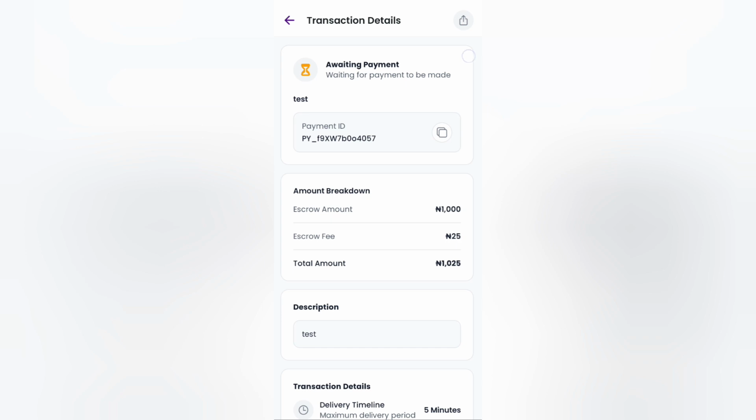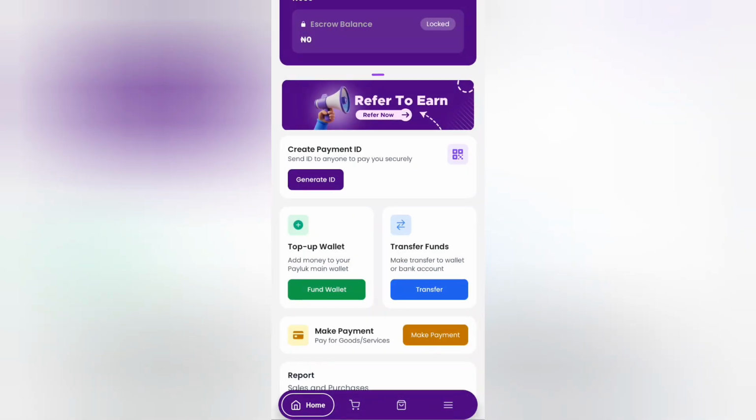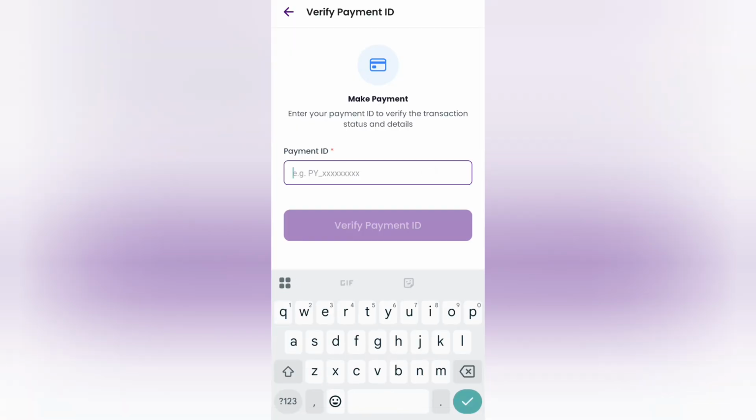So if I send this ID to a buyer, they would have to download the app, register in it, and pay into this ID. If I want to buy something, goods or a service, the person is going to have to generate a new payment ID each time. And when I want to make payments, I'll need to make payments into their ID, put in their ID here, make payments into it, and verify payments.